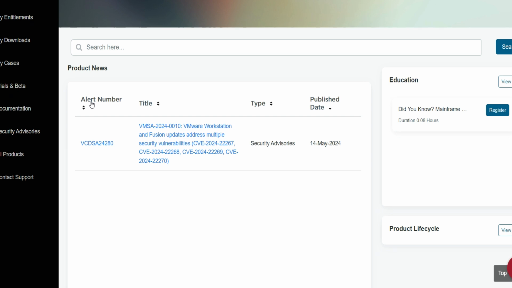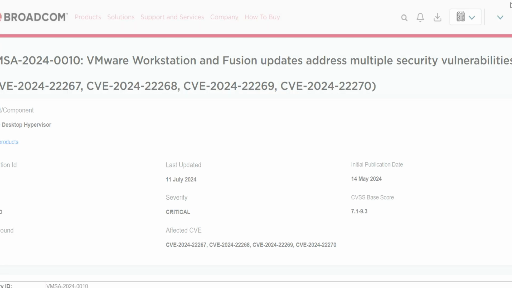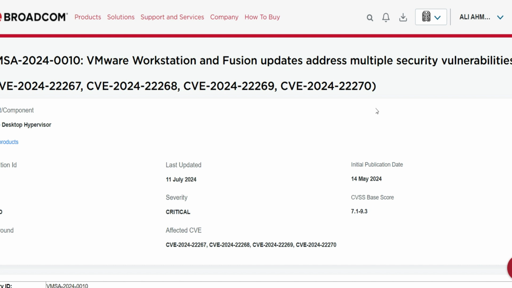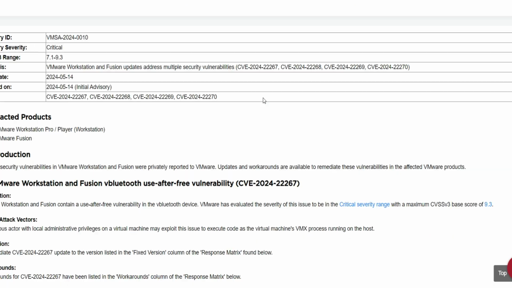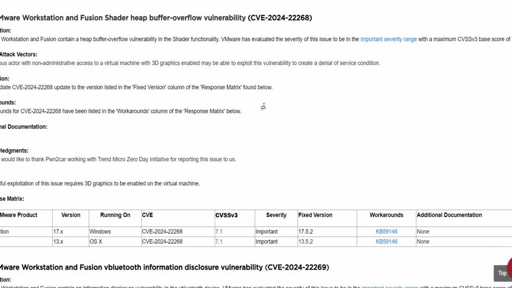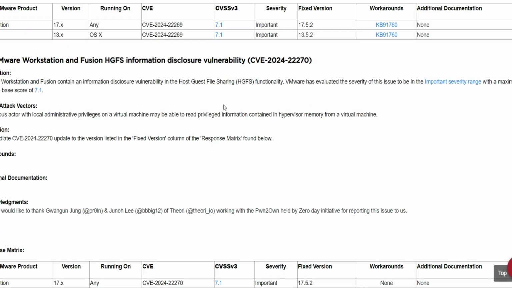You will see the title and alert number. So all these things, if you want, you can learn. Click here and learn the information. And what you need to do next is just click here, and you will see a lot of information about the VMware Workstation. So if you have time, or if you want, you can read all this information to get more information about this machine.